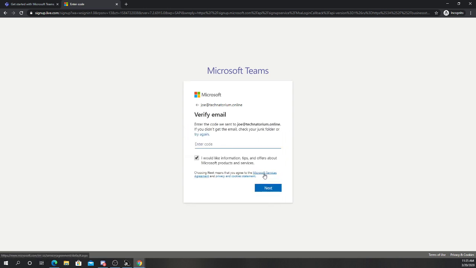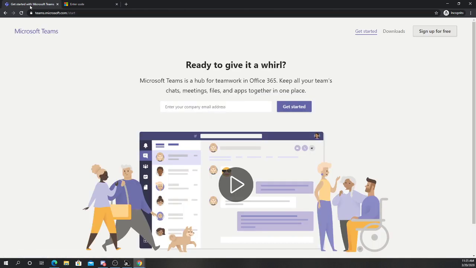What's going to happen is that it wants to prove who you are. I told them I'm Joe at Technatorium Online, so Microsoft wants to make sure that's an actual email address. It sent an email to Joe at Technatorium Online, and the email says that since you're creating a Microsoft account, I'm going to ask you to give me a code that's embedded inside the email. So I'm going to go to the next browser window here.